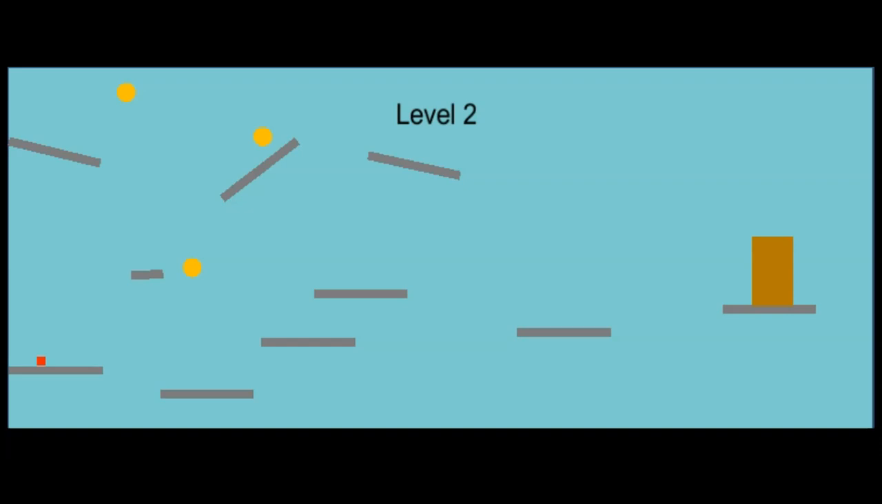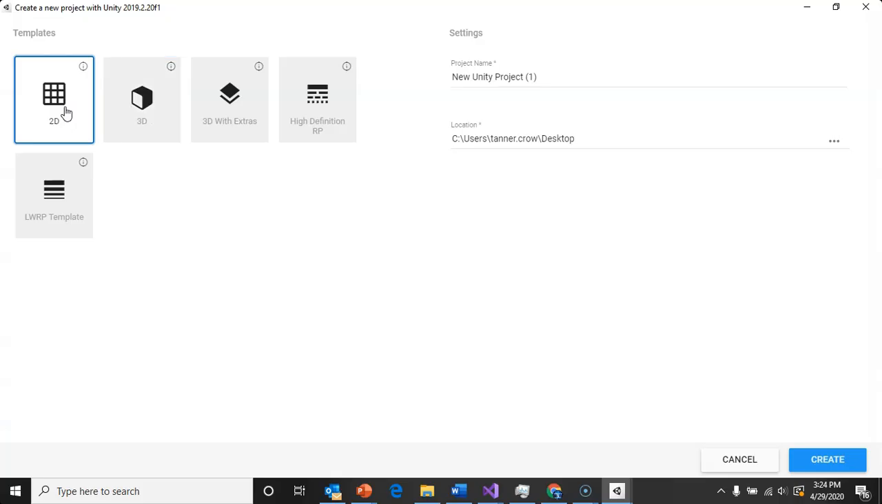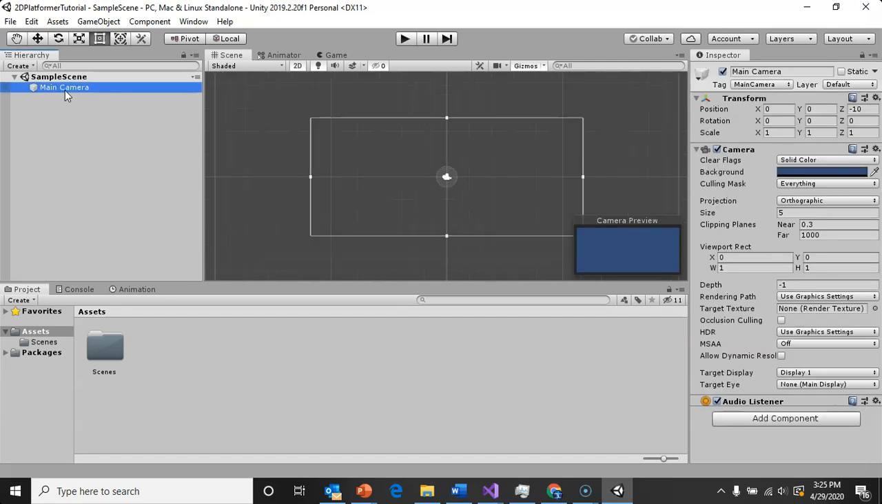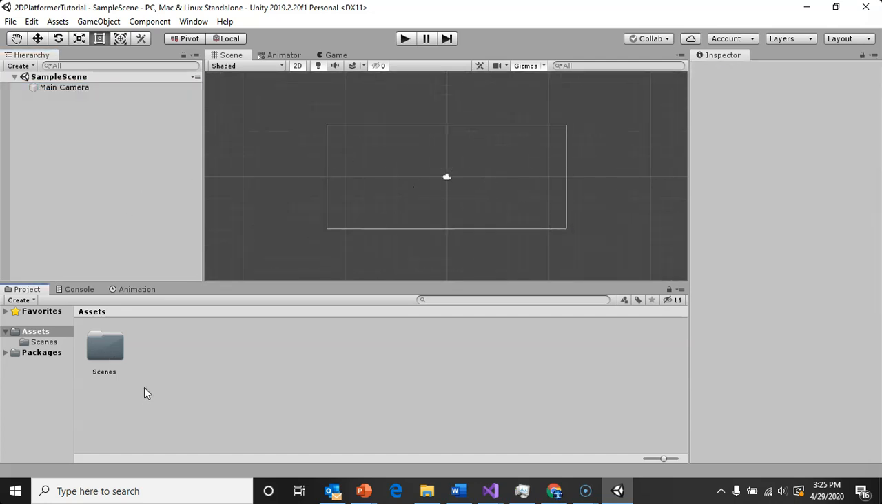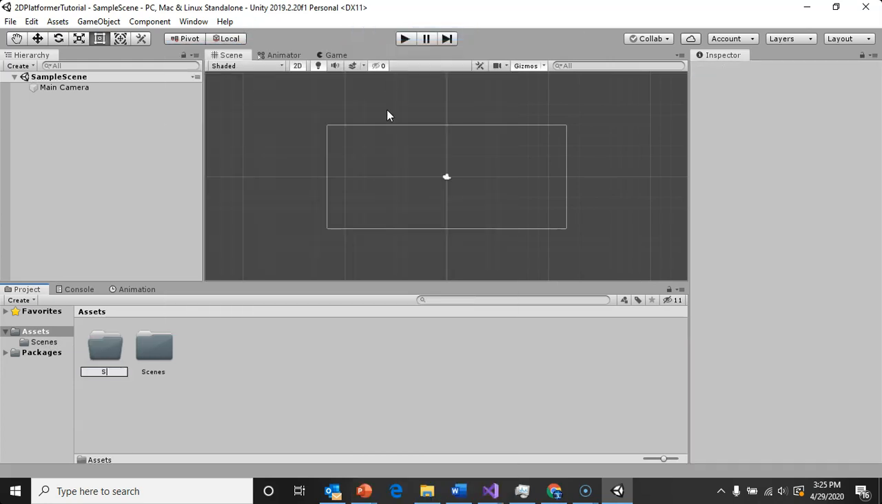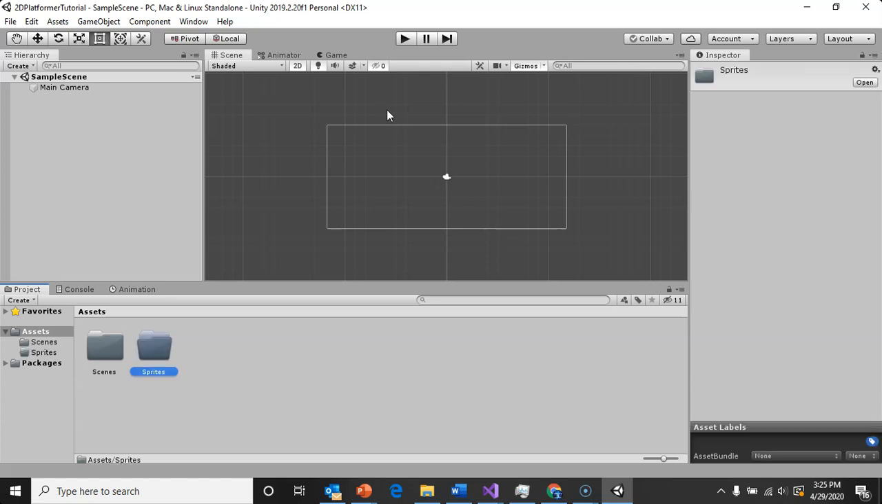So let's go ahead and get started with this 2D platformer. Go ahead and click on 2D, and we're going to create a 2D platformer, and I'm going to call it the tutorial. Okay, and you're going to create that, and now that Unity is loaded, we can double click on our main camera, and that'll give us a window of what we have. Okay, and we have our assets, and we're going to create a new folder for our sprites, and we're going to have a couple sprites in this one.